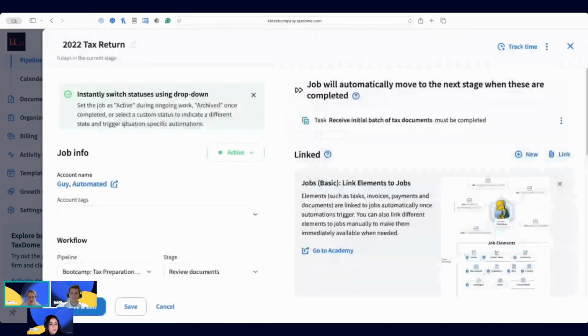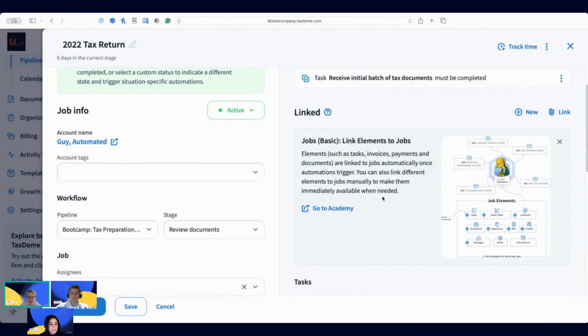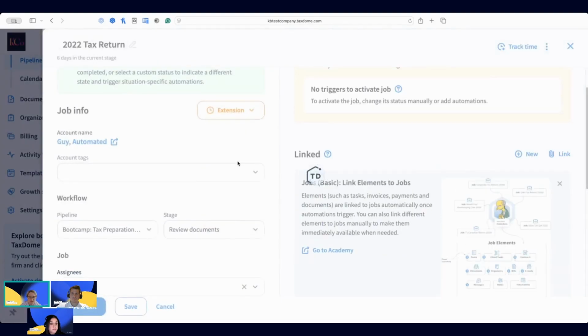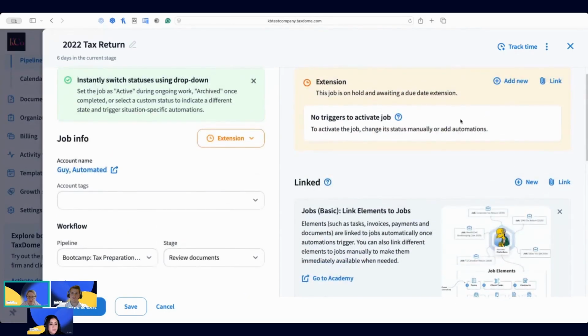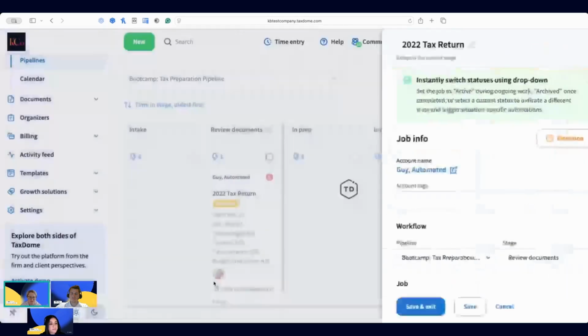So say our automated guy needs an extension, okay? Instead of moving him to a special stage in our pipeline, we are going to go ahead and use our job status. So we're going to click active, and we're going to put extension. Now we can create a task here that says file an extension or anything like that. And then we're going to click save and exit.